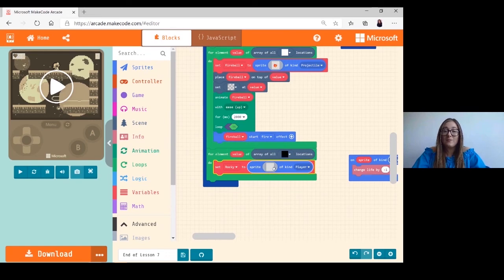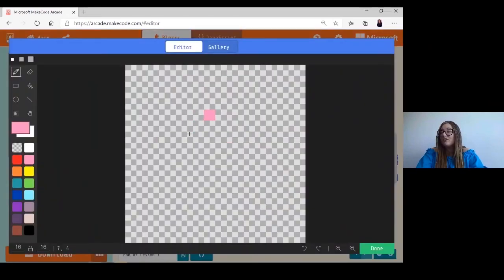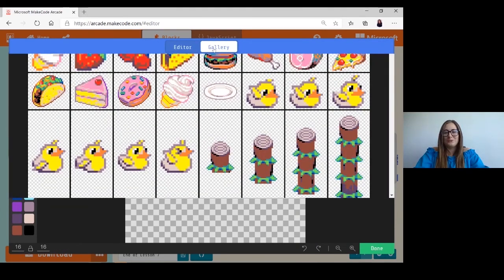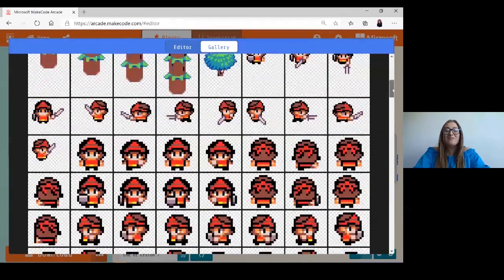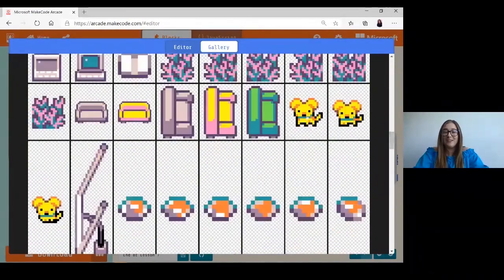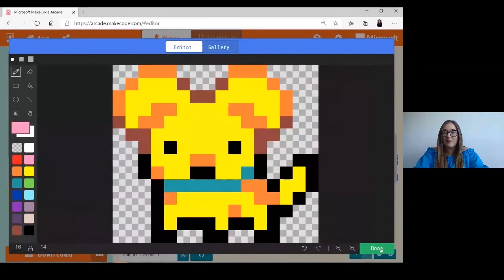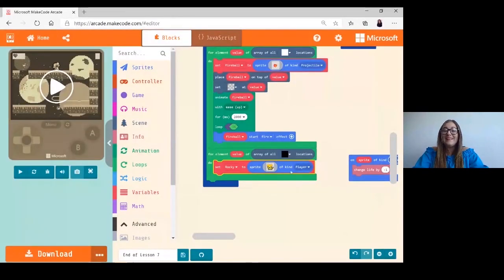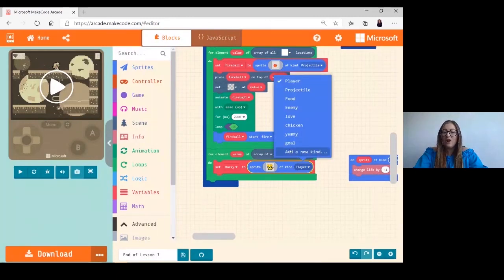And I could go ahead and draw a dog, but I'm actually going to go. You wouldn't do Rocky justice, I don't think, Corey. Exactly, I wouldn't do him justice. So I know in the gallery there's a lovely dog, so I'm going to click on them and press done. Ah, very nice. Now, Rocky is not the player, so we need to make sure we change this kind. And I'm going to change the kind to goal.